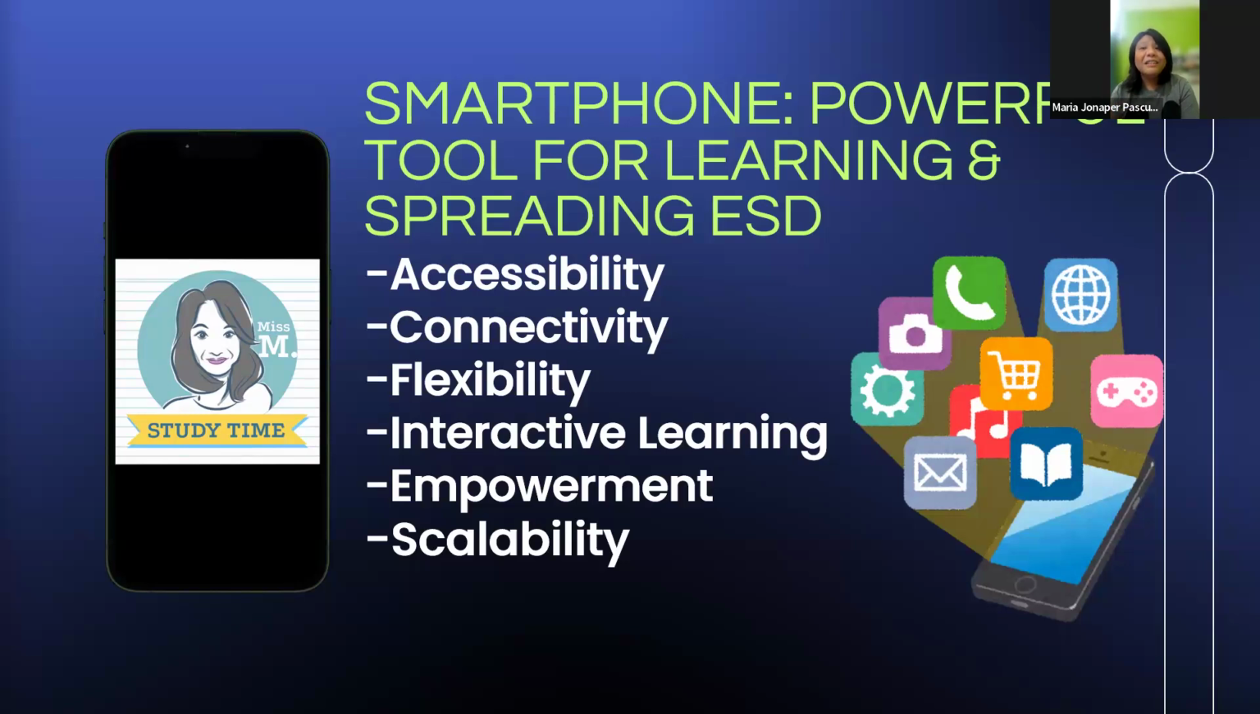And lastly, scalability. Educational content can be easily scaled and distributed through smartphones, reaching a huge audience without the need for physical infrastructure. So this is a different way for us to learn education, because this scalability is very crucial for spreading the knowledge about ESD on a global scale.